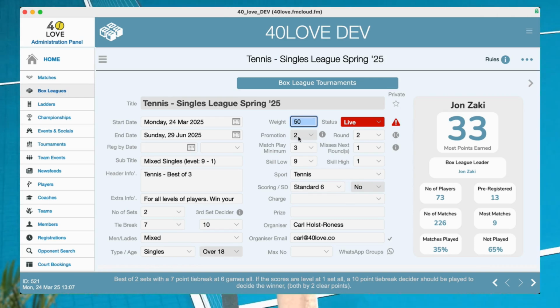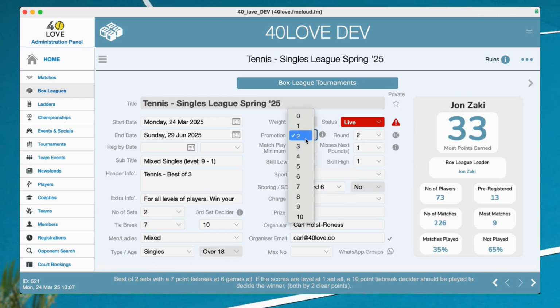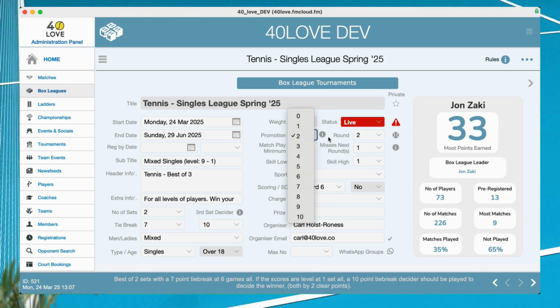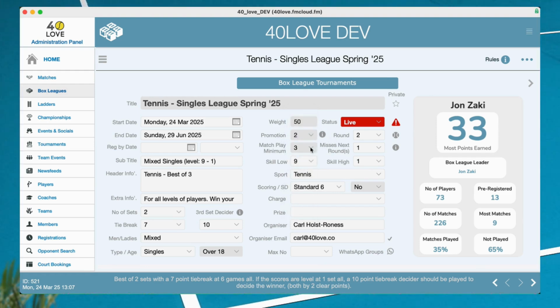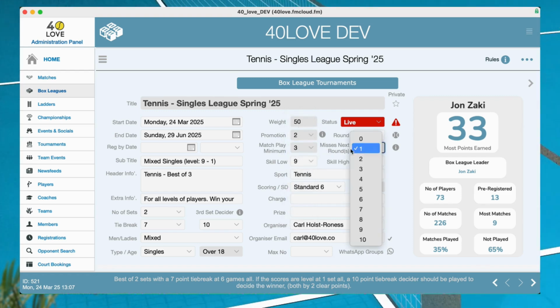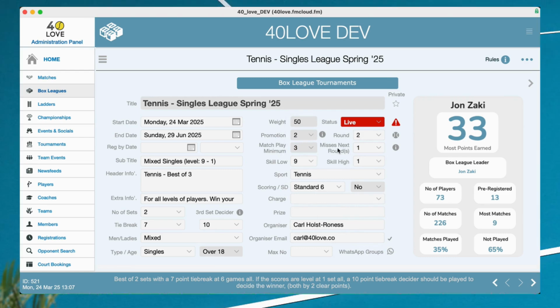Next is how promotion and relegation work. These rounds are fully automated, just set the rules here. In this case, it's 2 players up, 2 down. Players must play at least 3 matches to be included in the movement, otherwise they'll have to sit out the next round. It's straightforward, and there's a popover that explains it too.